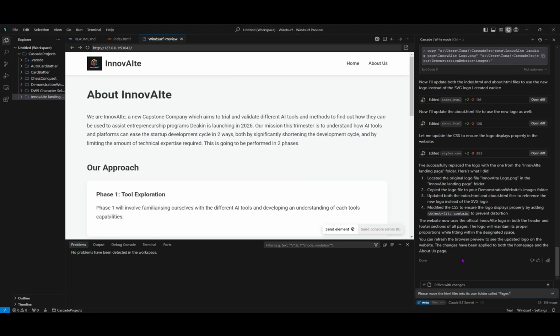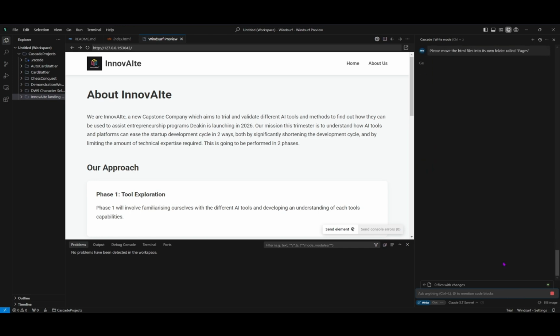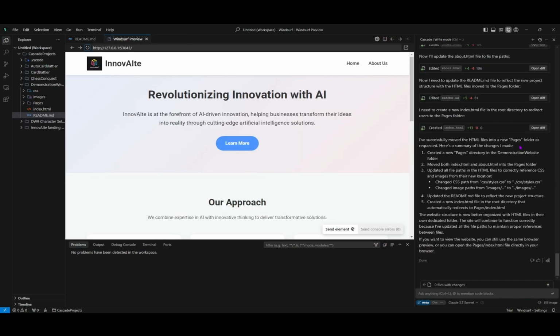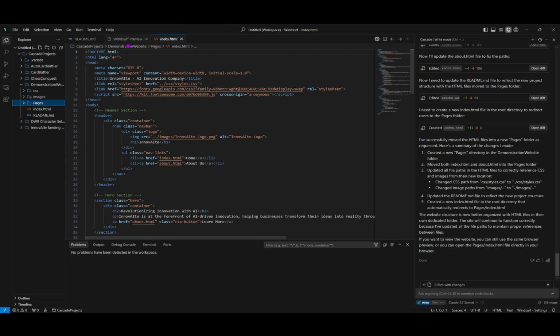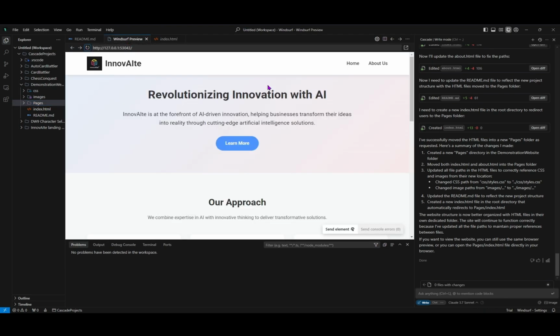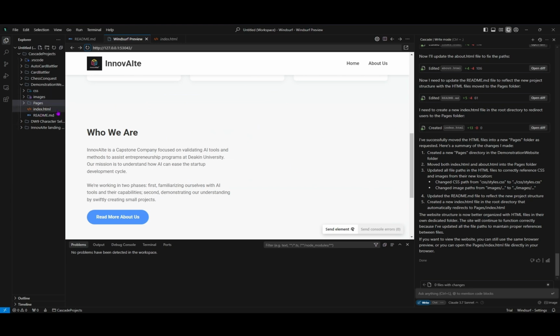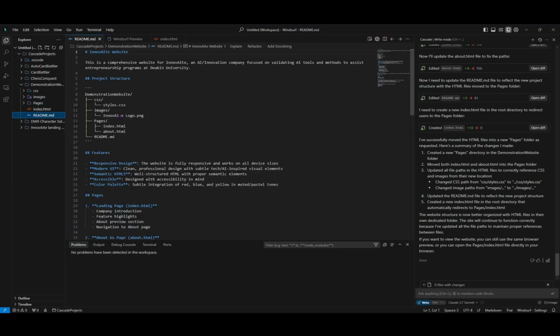One last thing is that Windsurf is really nice for setting out projects and organizing stuff. So we're going to ask it to quickly move the HTML files into their own folder. So we can see it has made a new pages folder and put the two web pages in there. And if we go to the Windsurf preview and refresh it, we can see that it still works. So all of these have been updated to account for the new project structure. You can see the new project structure in the README, for example.